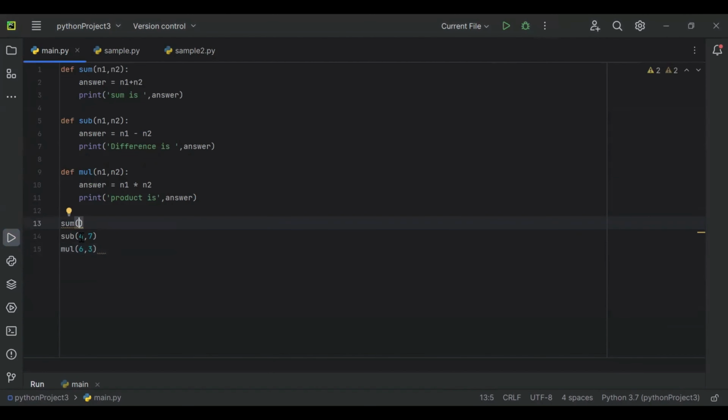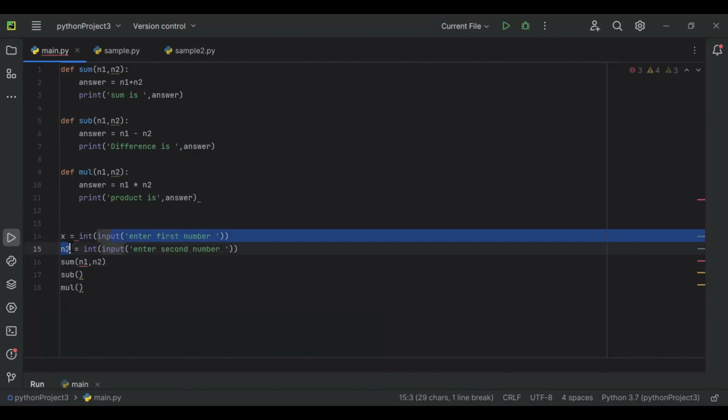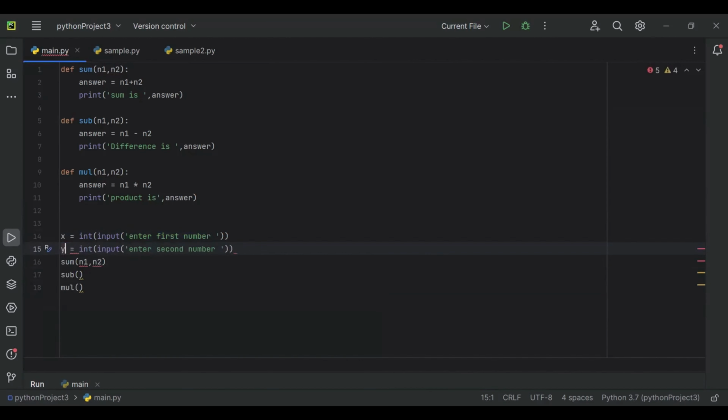Otherwise, what we can do is add variables here. For example, before calling the function, I can ask the user to type the numbers and I can pass the values. And one more thing, there is no need to type n1 and n2 here itself. You can create any other names. Maybe I'm typing X and Y, and that's okay. So it should be X comma Y here in all of the places.